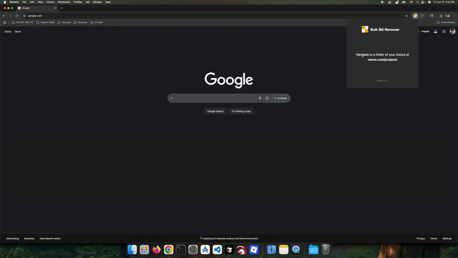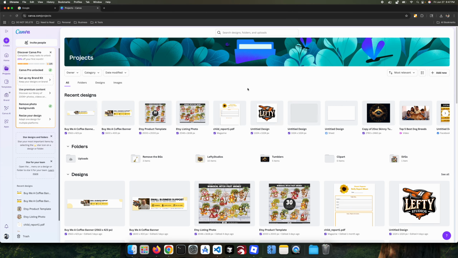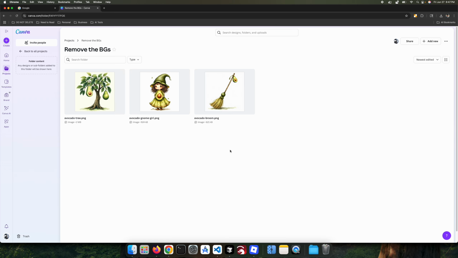And when you do this, it's going to tell you to navigate to a folder of your choice at Canva. You can just click the link here and it'll take you right over. From here, you need to create a folder if you don't have one already. Mine's called Remove the BGs. Once you're inside this folder, you need to add the files or the images that you want to remove the background from. And in this case, I've already got 3 here ready to go to show you how it works.